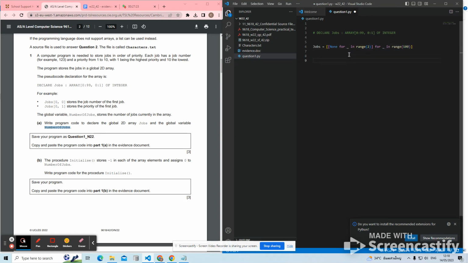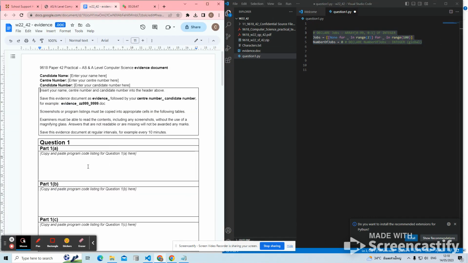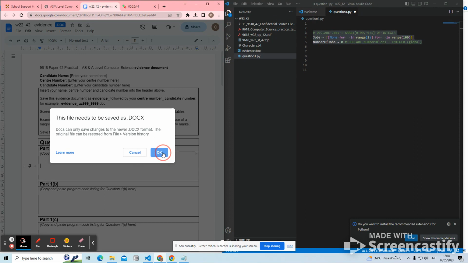I want to declare this global variable number of jobs, and it needs to be initialized to, let's make it 0. I guess the initial value should be 0. Say, declare number of jobs is an integer and it's global. Should be enough evidence for the first question. Let's put that in the answer document. Okay.